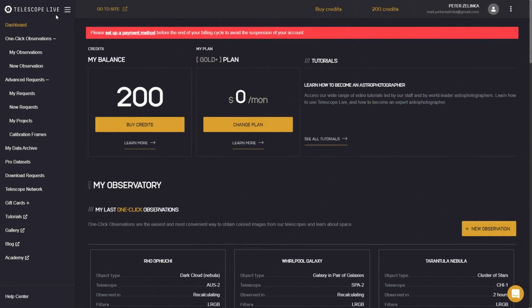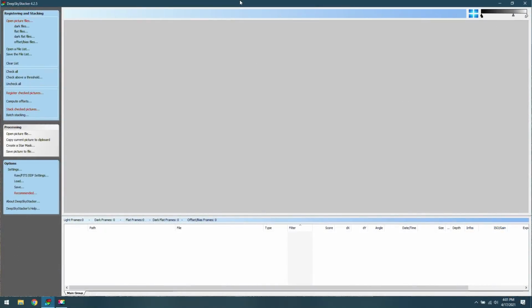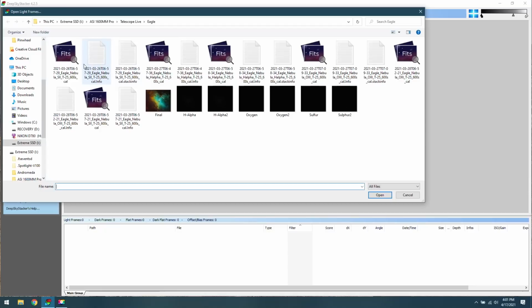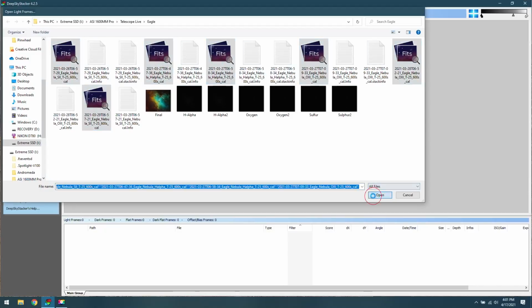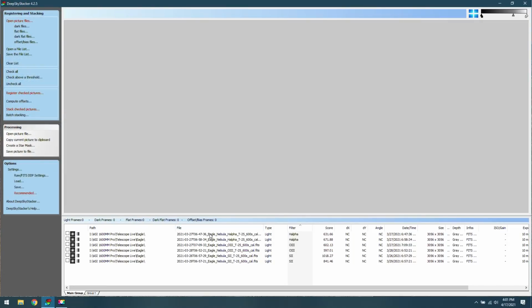Now that we've gone through the basics of Telescope.Live, I thought I'd show you a quick editing tutorial based on some of this data. We're going to start off here in Deep Sky Stacker and open our FITS files straight from the monochrome camera. Remember, these have already had the calibration frames applied. All we have to do is stack the light frames.